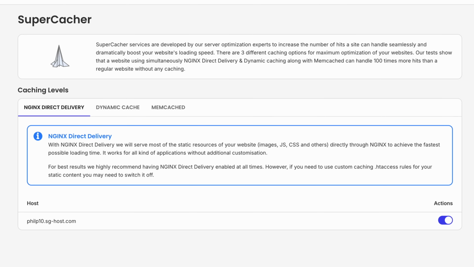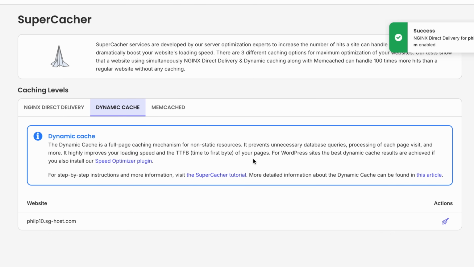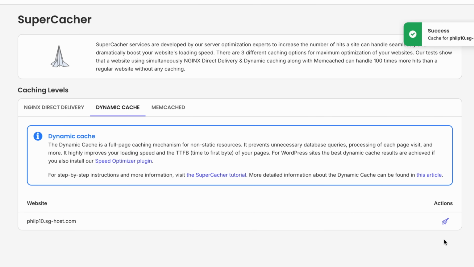This is a suite of three caching layers that boost your site's speed dramatically. Nginx direct delivery is enabled by default. It serves static files like images, CSS, and JavaScript directly from the server for faster load times. Dynamic caching handles everything else: pages, databases, backends. If you're using WordPress, it's a major performance upgrade. SiteGround even provides a plugin to optimize this further.